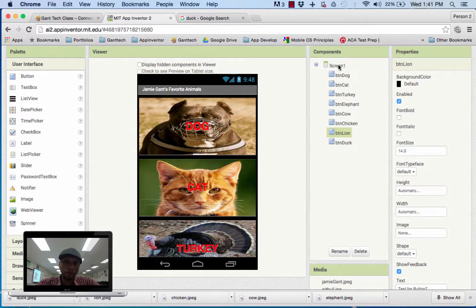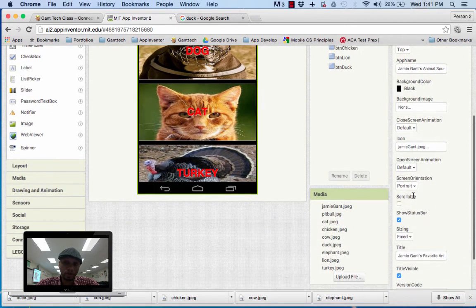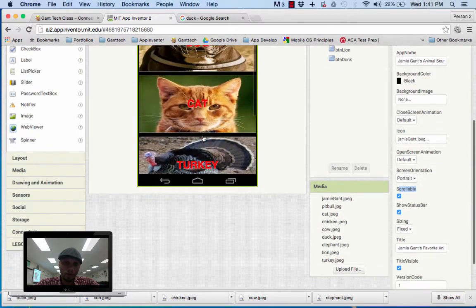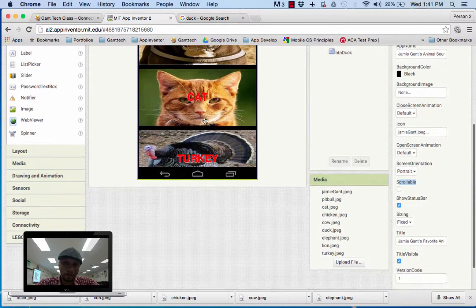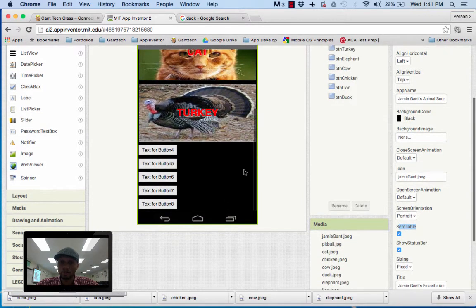To do that, we have to go back to screen 1. And if you look, scroll down, there's an option here called scrollable. When I click on that, I come back over here. Now I'm saying I want this screen to be scrollable. Now again, if I take it off, it's not scrollable. Whatever's on the screen is going to show up. For this app, right now we want it to scroll. So you can see I can scroll it.